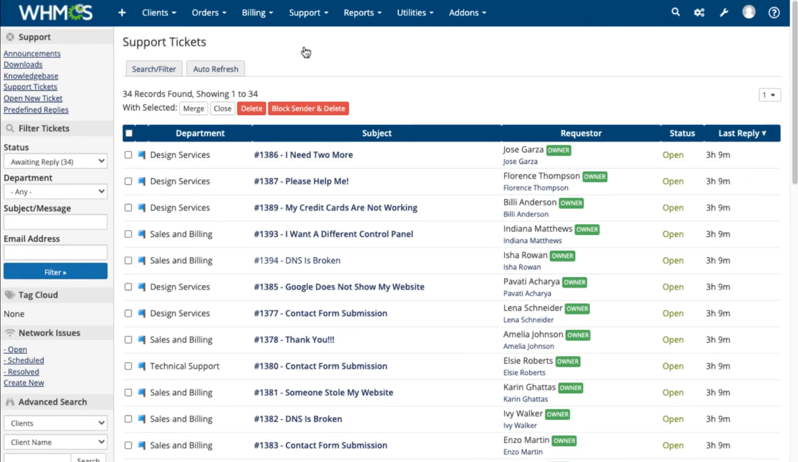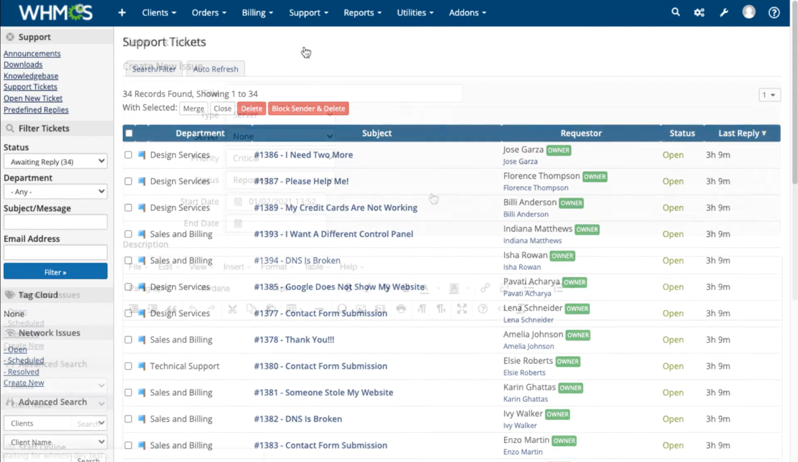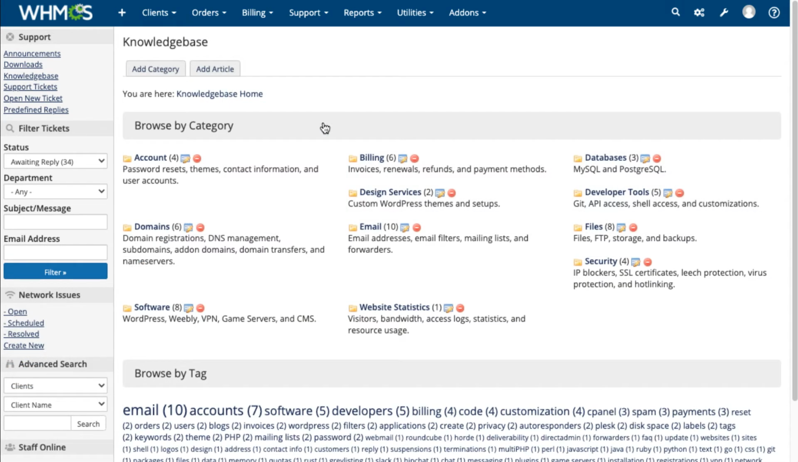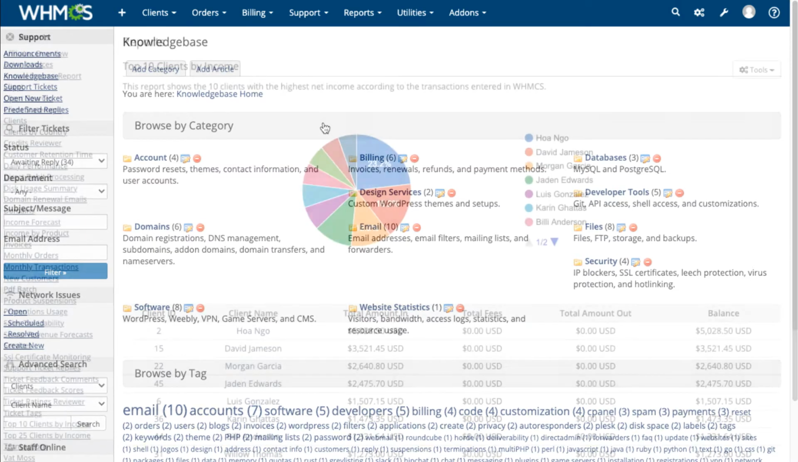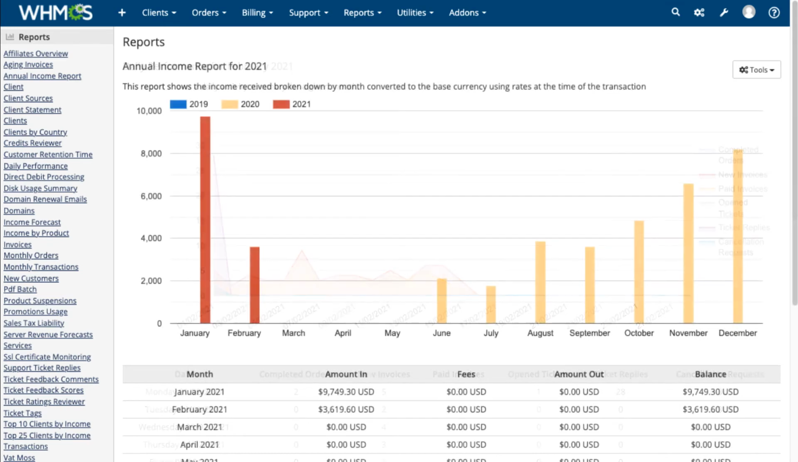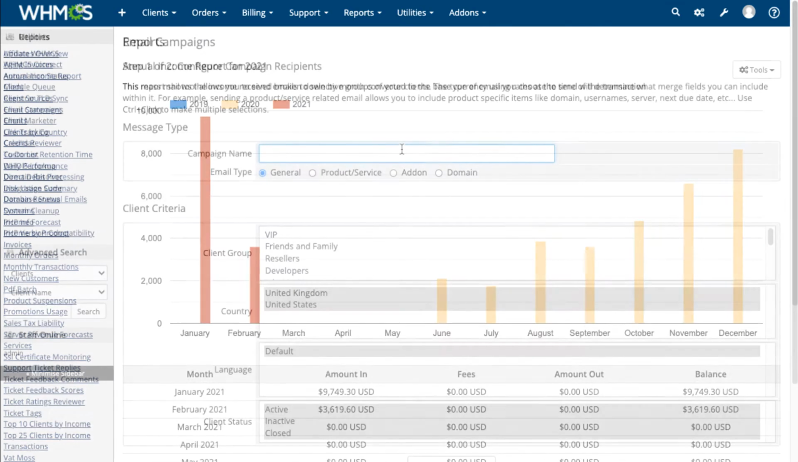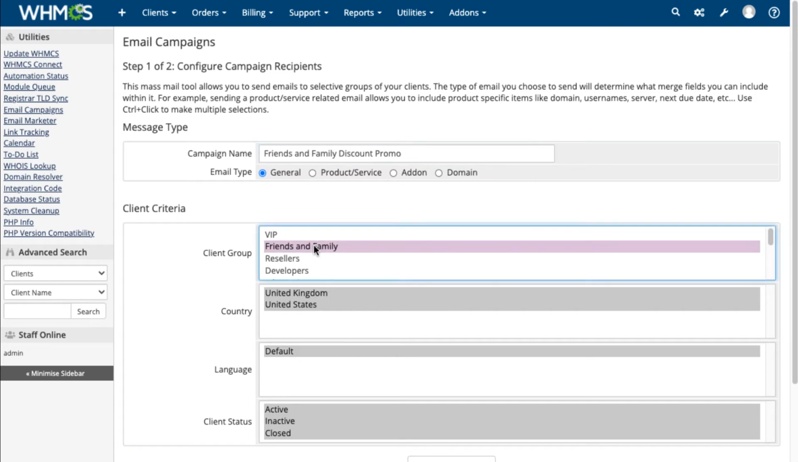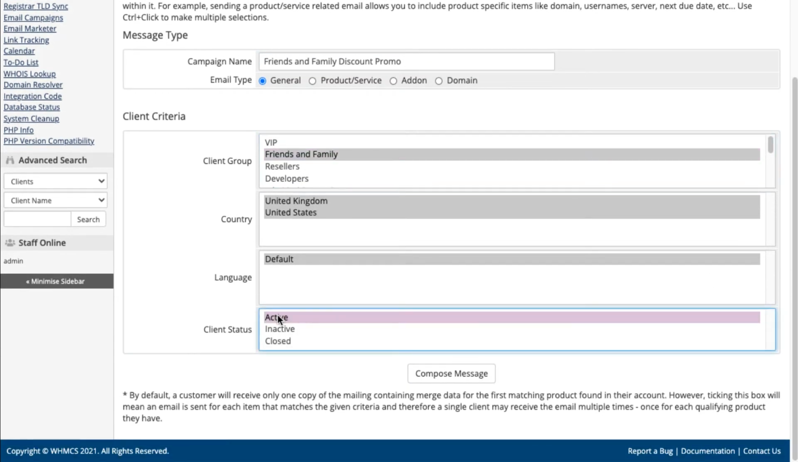WHMCS's support system lets you receive and answer tickets, post network status notifications, create a proprietary knowledge base, and more. Reporting tools give you a good look at all aspects of your business. There's easy access to updates and great features like our email campaigns and email marketing tools.